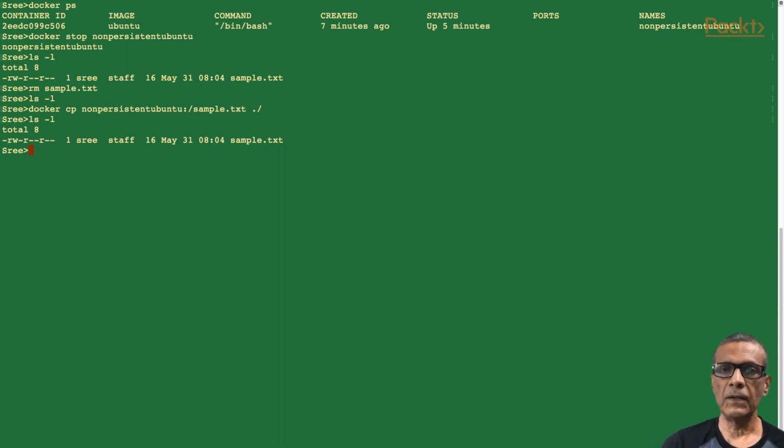Let's now delete the host file sample.txt we just copied and confirm that the folder is empty. And let's repeat the copy command. Yes, the file has been copied from a stopped container. This is important to note.